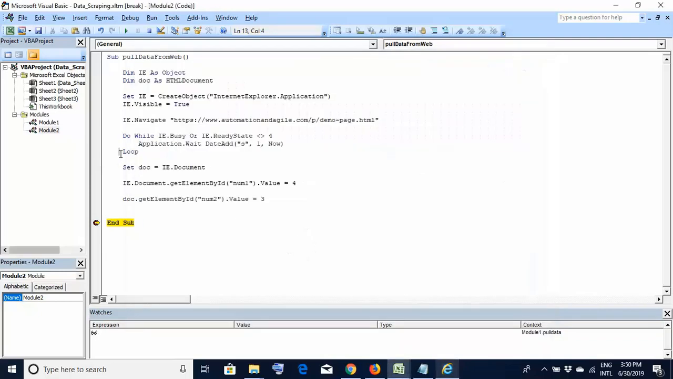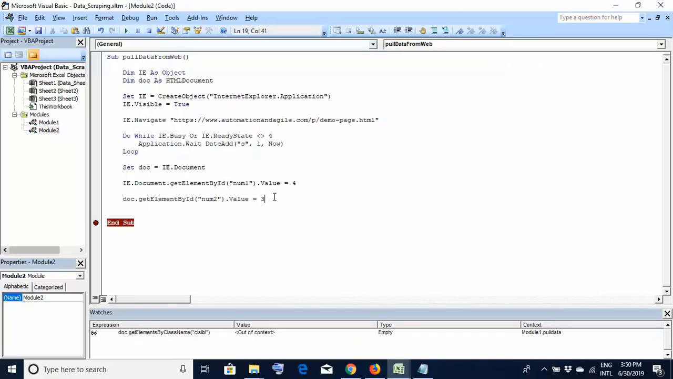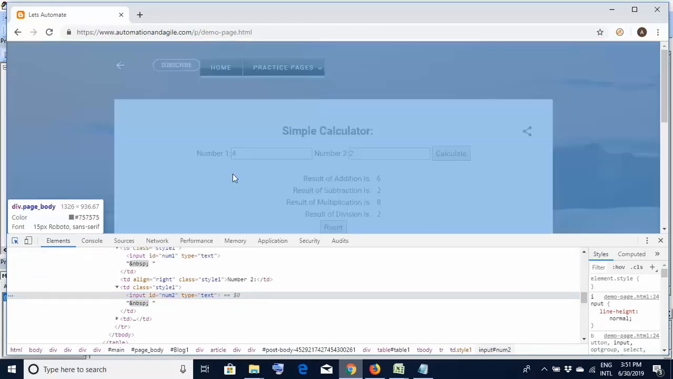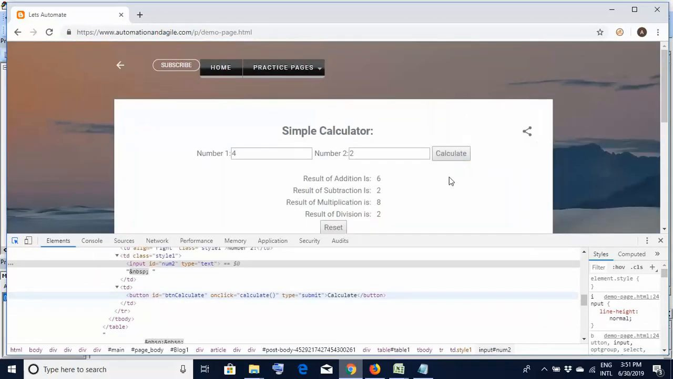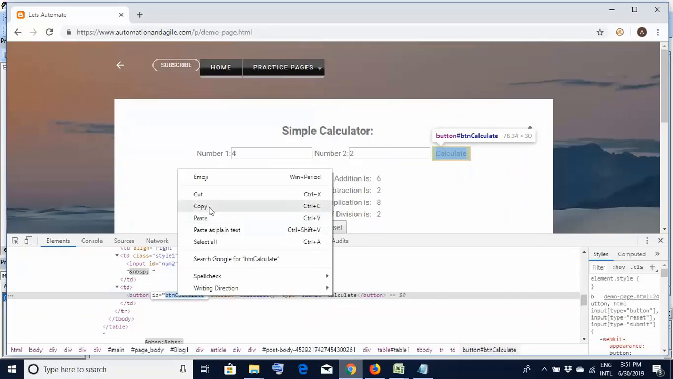So once again I'll go to this macro window, stop the execution, I'll close this browser, and now I'll start writing the code to click on the button. So for clicking on the button we need the properties of this calculate button. Once again I take my mouse over to this arrow, left click and drop it on the calculate button, and now you could see the ID of this button is btn calculate, which we'll use in our code. Just copy it.